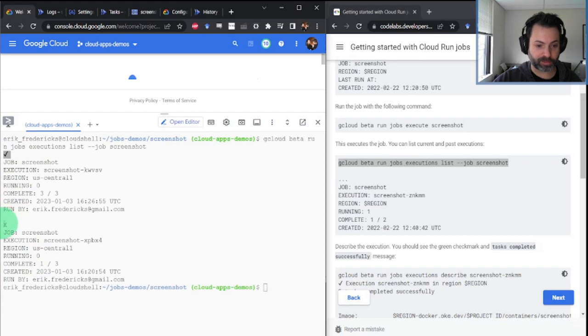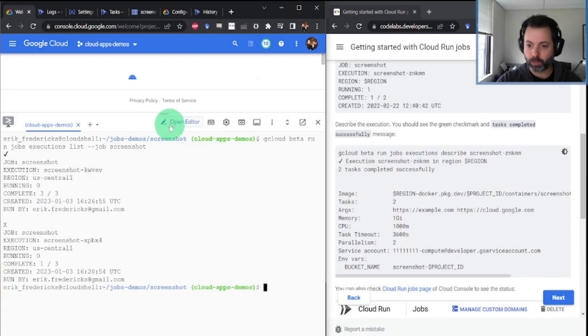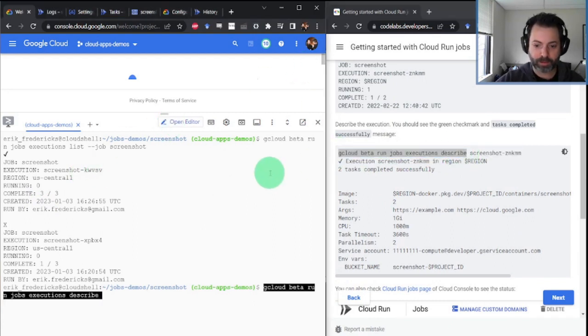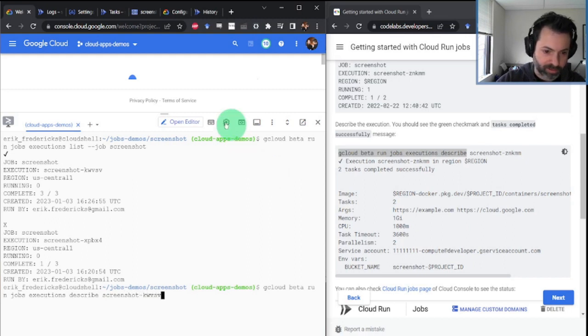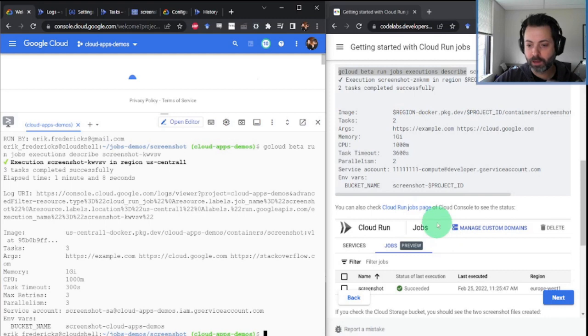This one passed, this one failed. And if we want to get more detail about a particular one, we can run, so let me copy just part of this. So we're going to describe, and then it is screenshot KWVSV. So I'm just looking at this title right here. Now we can get more detail about this. So here is everything that we need to know about that particular task. Perfect.